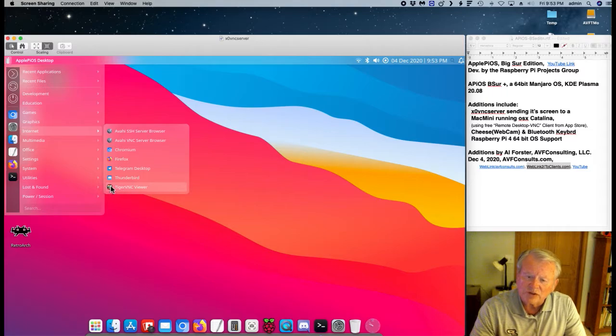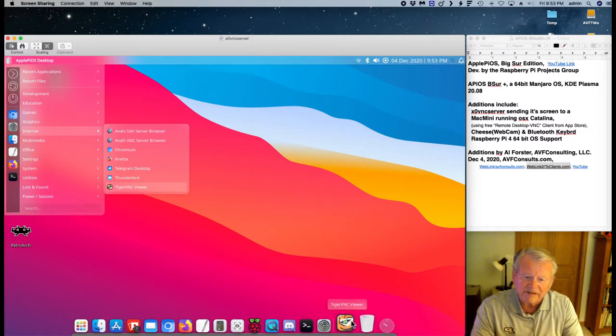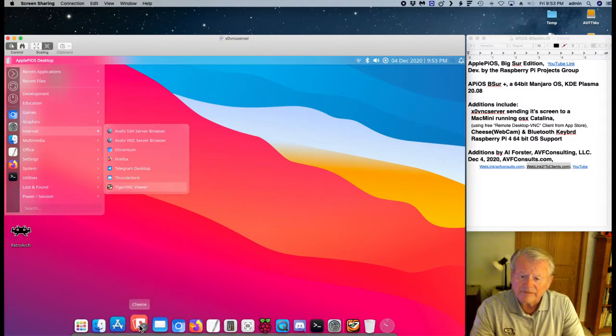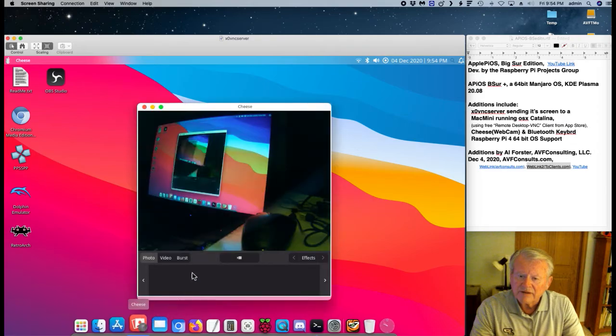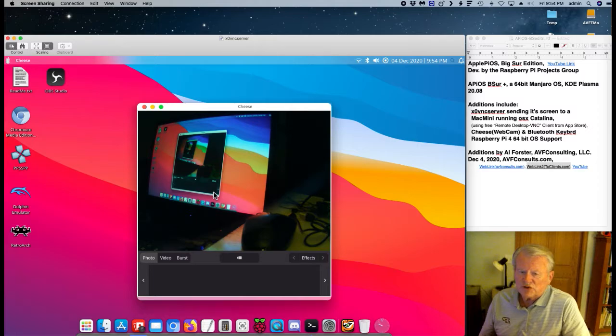And if I wanted to install those on the bar down here, I just drag it over to here, drop it, and the Tiger VNC viewer, for example, is now installed on the bar for you to use. These are things that really weren't discussed in any of the other videos. Cheese is an application that allows you to use a webcam.